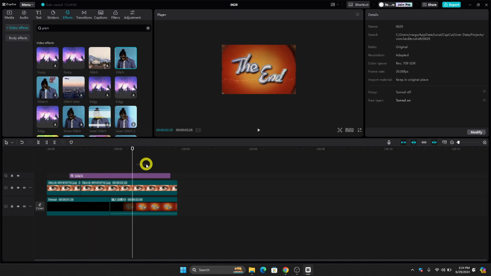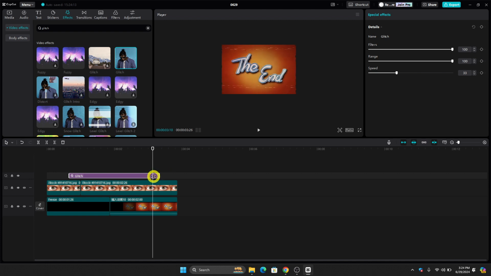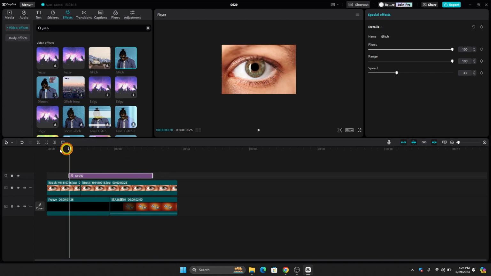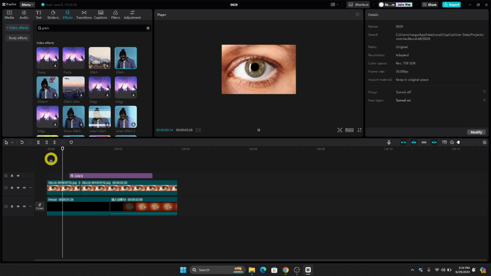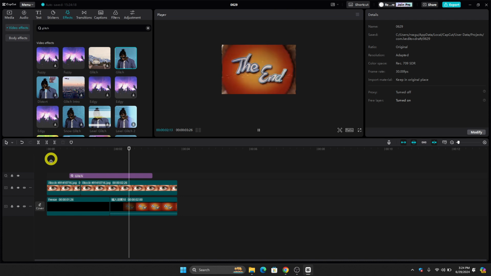Then once it is now done, let's put it here. And then if we play the video again, as you can see, we now have added a video effect. So you can add more video effects if you want to make it look better.